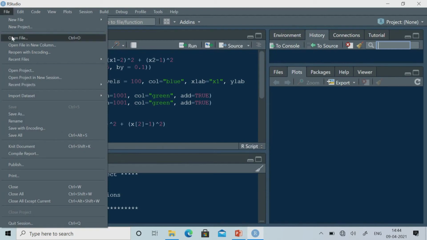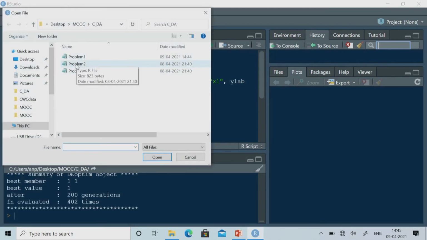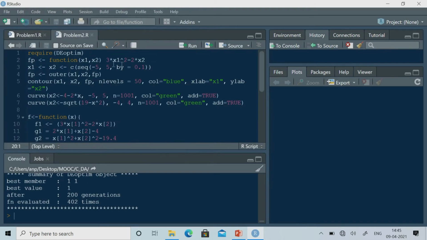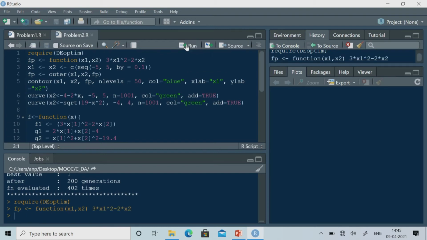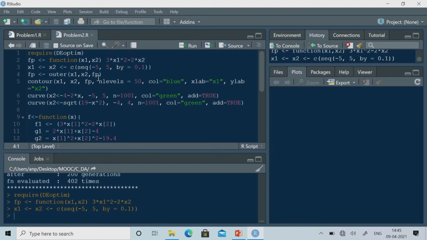Now let us solve the next problem. Let me open the next file. That is your problem 2. Here the objective function is 3x1 square minus twice x2. I require DEoptim. Then let me run this objective function, then x1 and x2. Both x1 and x2 vary between minus 5 and plus 5. Let me generate the values of x1 and x2, and then generate the value of z.